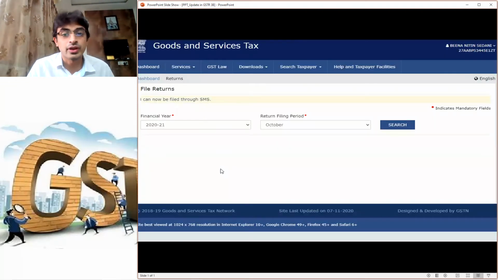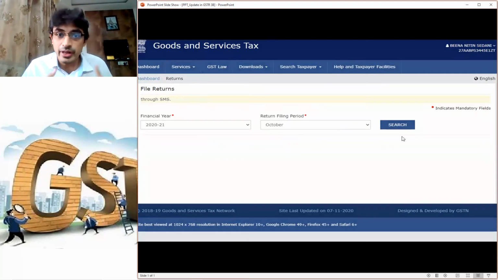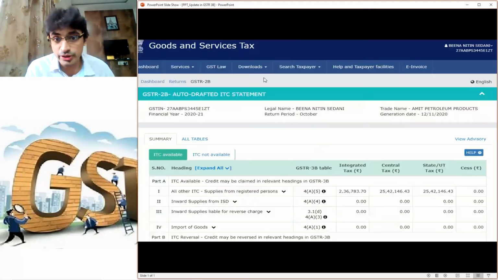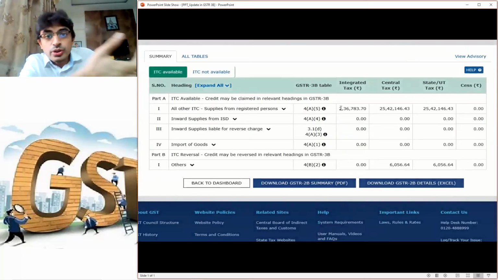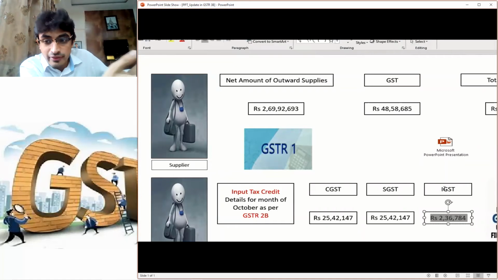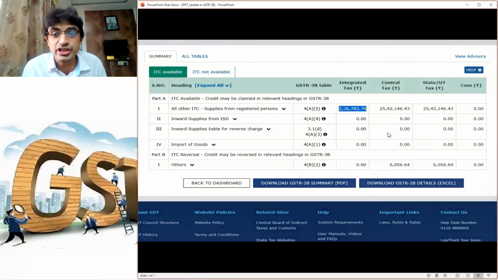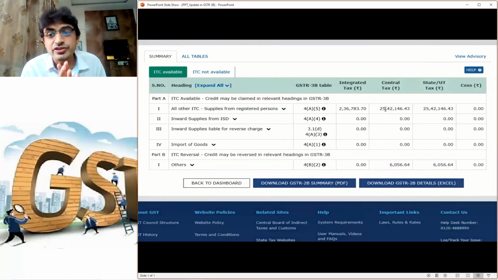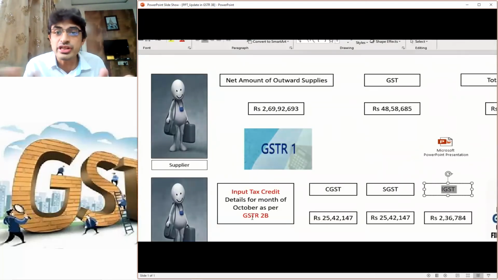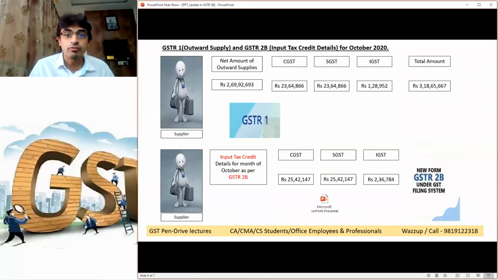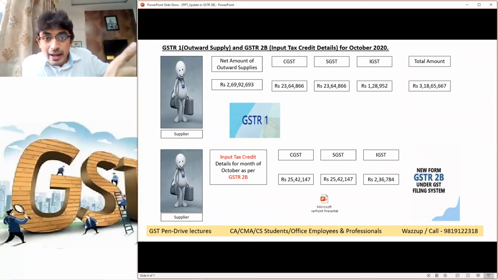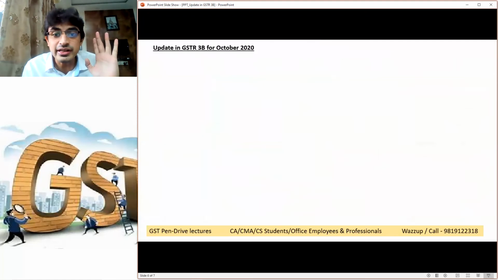So I'm checking this. See, now I'm opening October month's GSTR2B. So when I click here, GSTR2B for the October, I will be able to see my total ITC details. Through my suppliers which have filed their GSTR1, this is my ITC details. IGST 2 lakh 36, CG and SG 25 lakh 42,000 each. Okay, so that is there in my GSTR2B. Now what is the point here? My GSTR1, I mentioned outward supply. My GSTR2B, my ITC details are there.